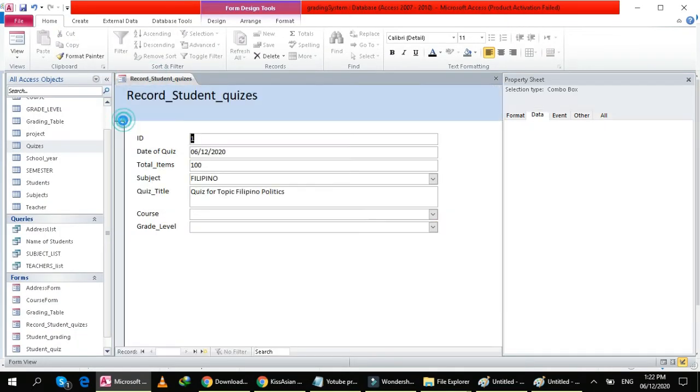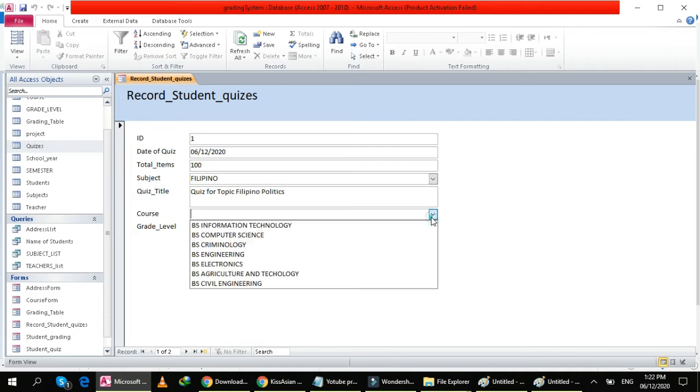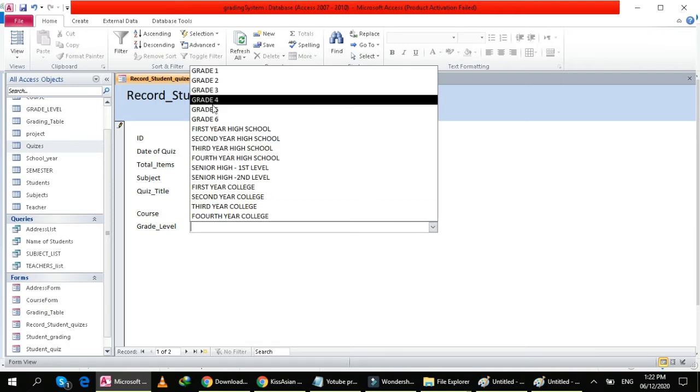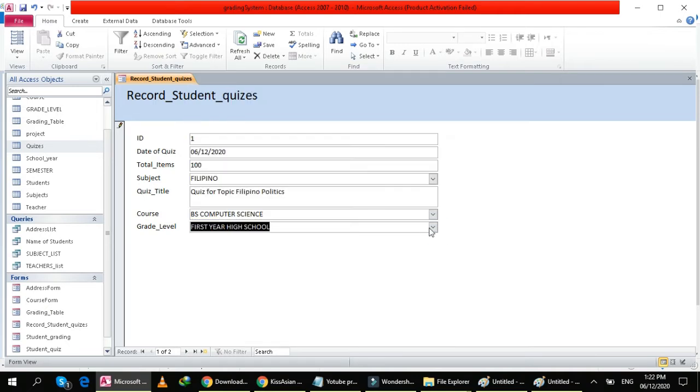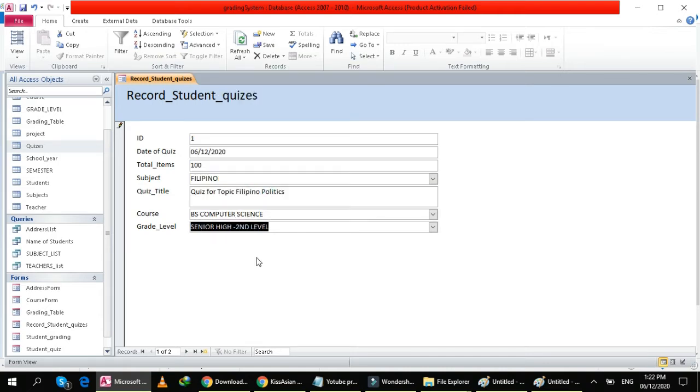So we have here the quiz. For example, we have the subject Filipino and the quiz title is quiz for topic of Filipino politics, under the course of BS computer science, and the grade level is first year college, senior second high level.